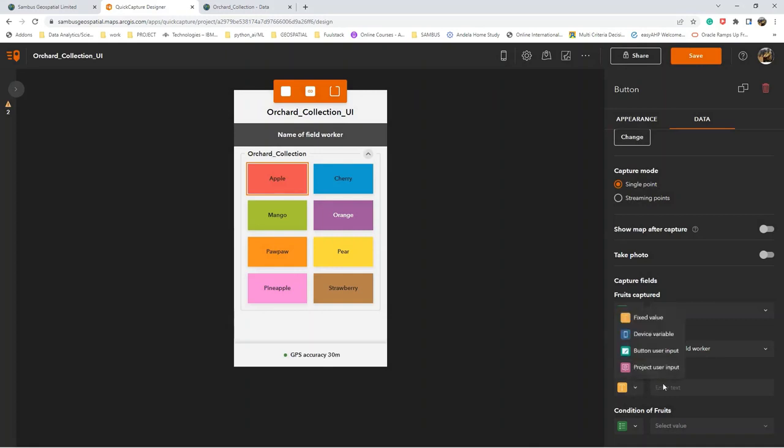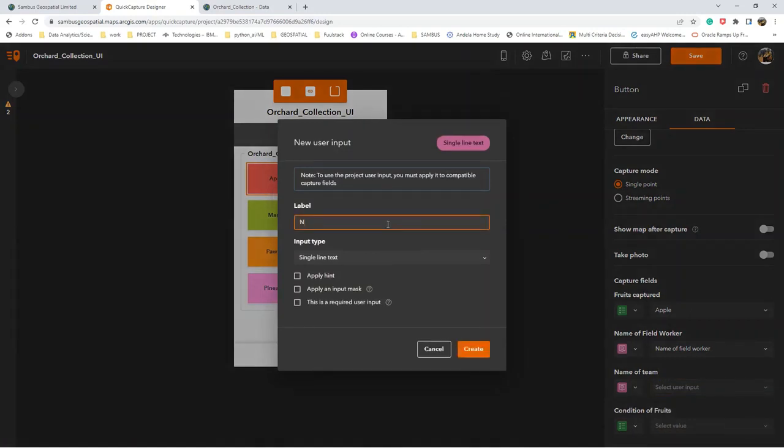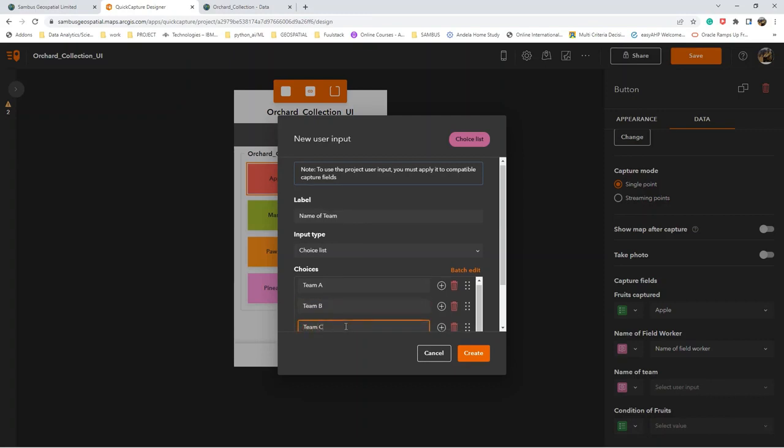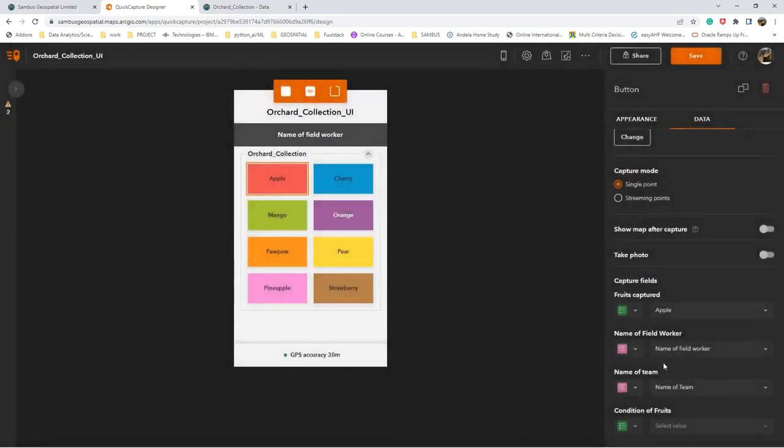Also, I want to make the name of team. For this, I want to give it a choice list so that I can make it team A, team B, and team C. Right, then I can save this.